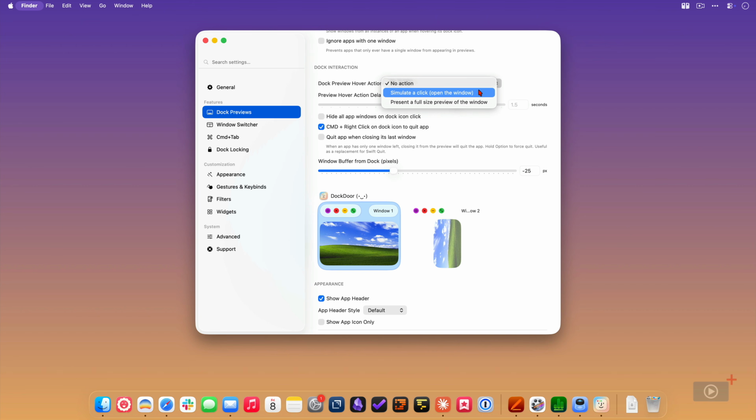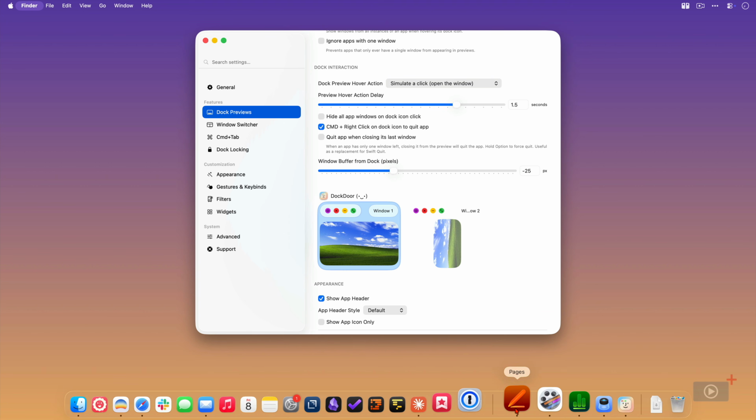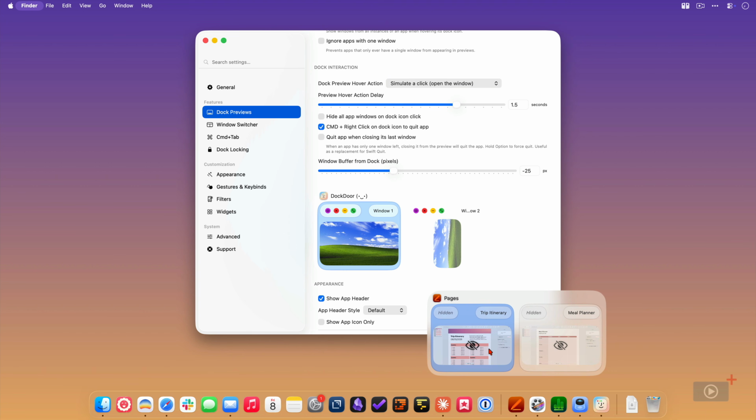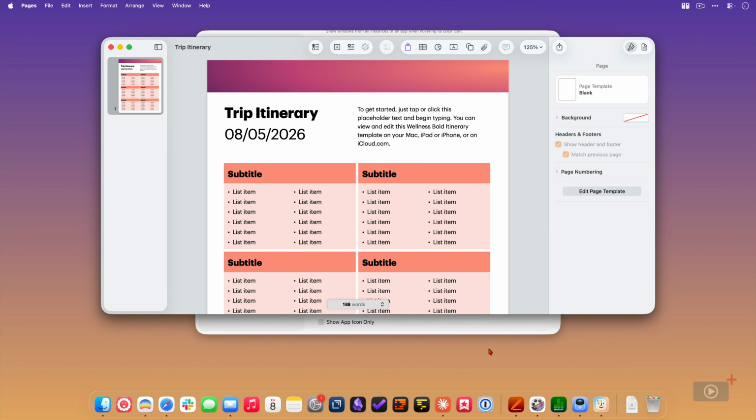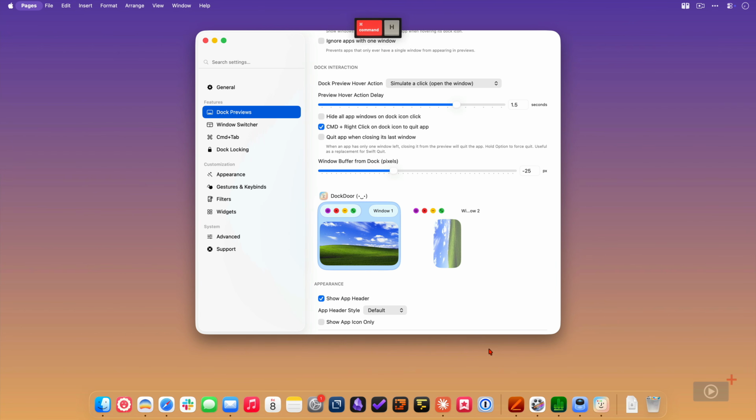You can actually have it simulating a click. And down here, this slider will determine how long the cursor has to be hovering over the preview for an action to be taken. And if you find you get RSI in your finger by clicking more often than you should, you can just hover over a window instead, and you don't need to click the button for it to open. Pretty useful. The other option that we have here is to present a full-size preview of the window.